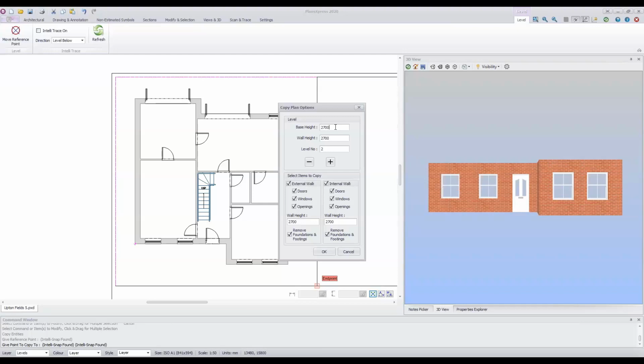Again, we can press the tab key to move along to the next option. So the next option is the wall height. Again, that's been copied from the ground floor level. It said, oh, well, if your ground floor walls are 2,700, then your first floor walls might be. But on this occasion, they're not.